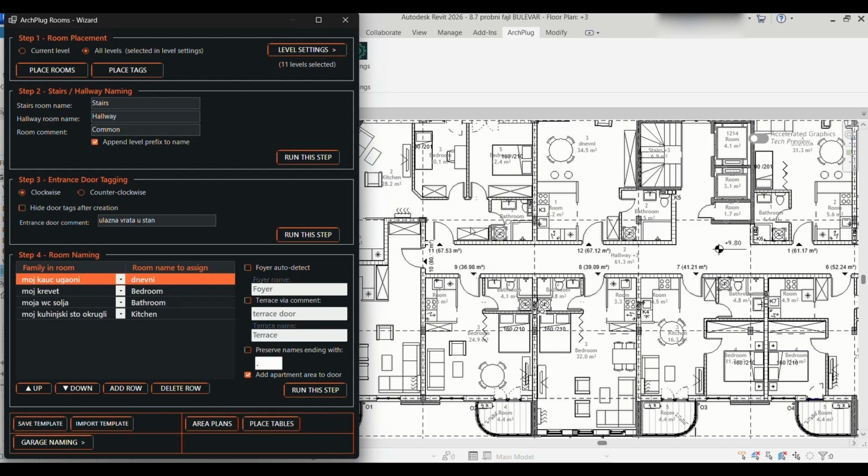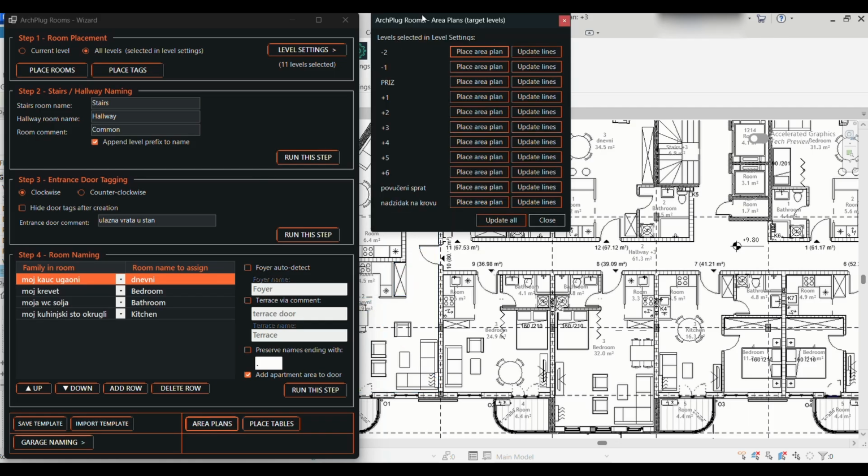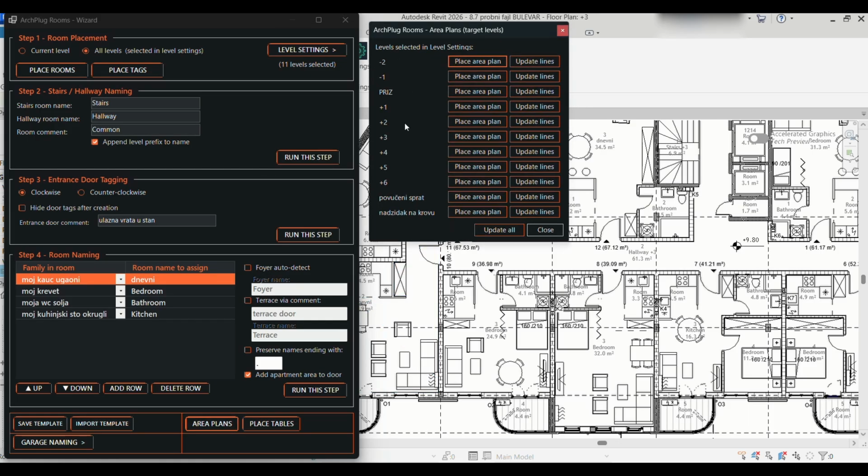Once all of our rooms are named and the apartments are arranged, this window gives us the Area Plans button. This one is used for the gross areas. When we click on it, a list opens up showing all of the floors that we had previously selected in the level settings, ready for us to work with. The first thing we need to do here is to go to Update Lines. That button automatically draws the gross outline of the floor, which is simply the outer contour of the building.